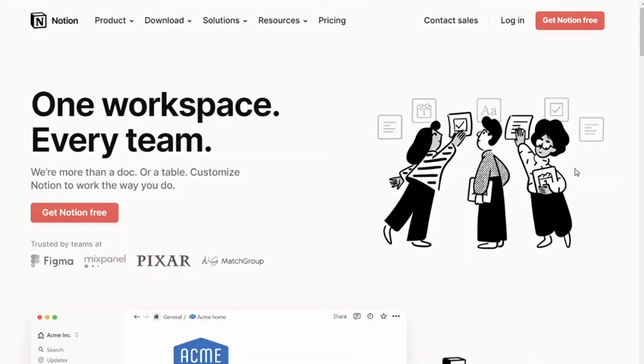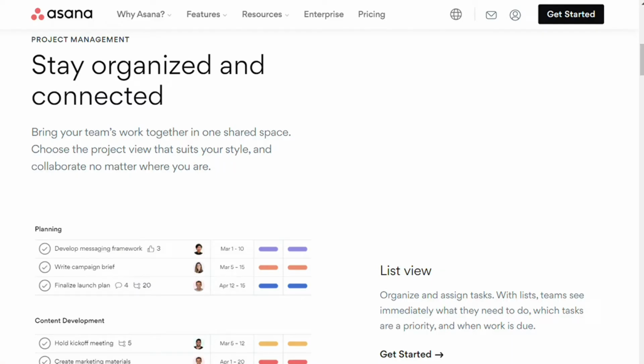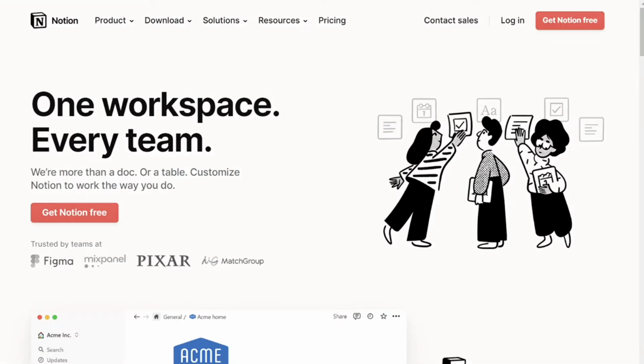Hi guys, Notion and Asana are both modern project management software designed to work for and grow with small agile teams. But what's the difference between them? How can you decide which tool would be a better fit for you?